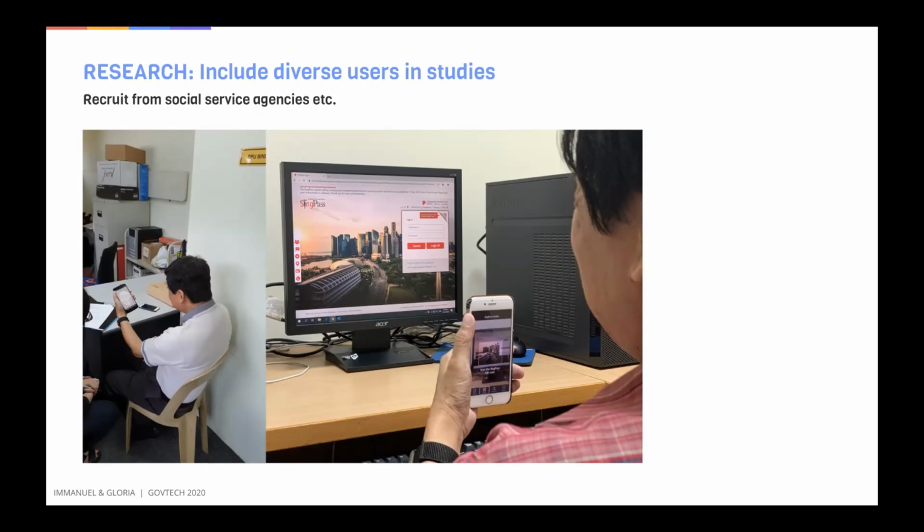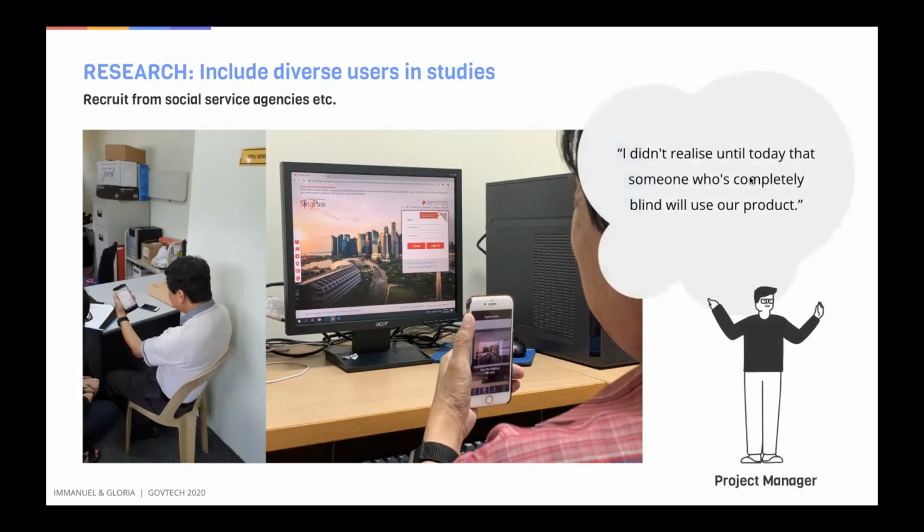But we also started seeing internal changes happening. So for example, a project manager, who also accompanied our researcher on this study, commented at the end of it that "I didn't realize until today that someone who is completely blind will actually use our product." In their mind, there was just no possible universe in which that happened. But once we showed them that that was the case, you can imagine what sort of change in mindset that can kick off, and that had a lasting effect.